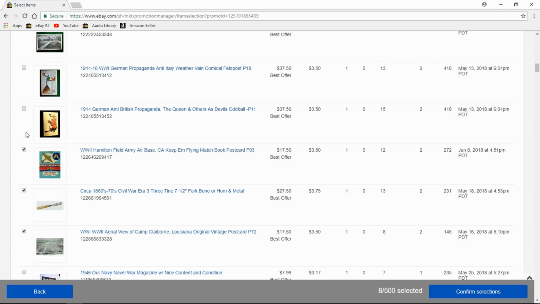Some of this is just stuff that I've got nothing into. Like here's a matchbook. Maybe I got 50 cents or a quarter into this. I'm asking $17.50. If I mark down 30% off of that, even if it was $20, I'm still getting $14 off of it. So you just can't go wrong with most of this kind of stuff.